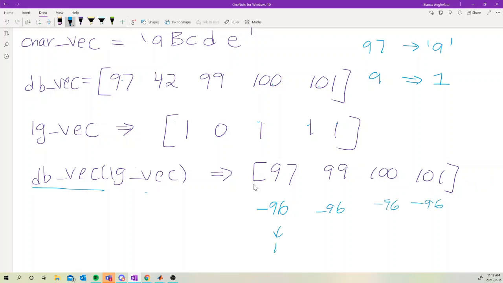This becomes 1, this becomes 3, 4, and 5. Are those the appropriate scores for the letters? We know A should have a score of 1, B 2, C 3, D 4, E 5. And that's exactly what we have. So here we have A, which is the score of 1. B was uppercase, so that wasn't included. C has a score of 3, D has a score of 4, and then E has a score of 5, which is exactly the scores we wanted. So we can actually get the score for the letter by subtracting 96 from our vector.